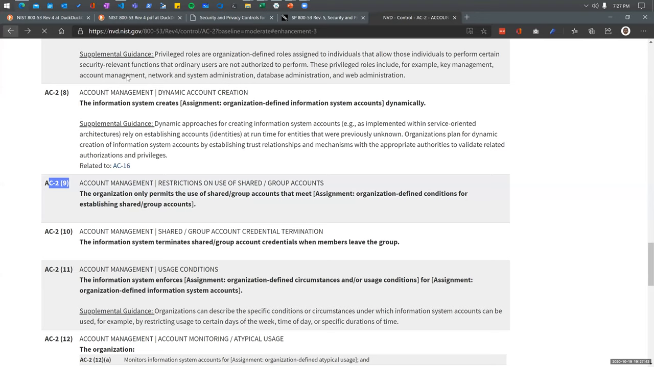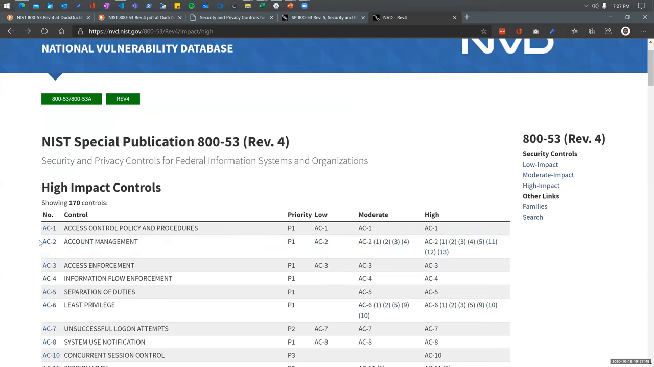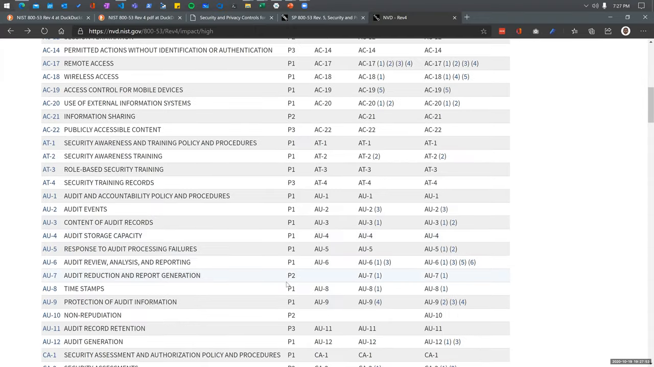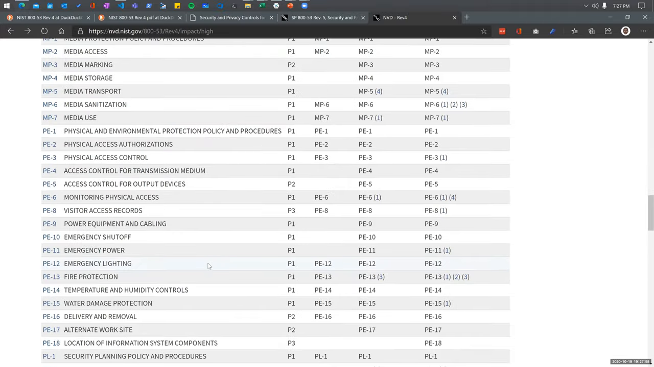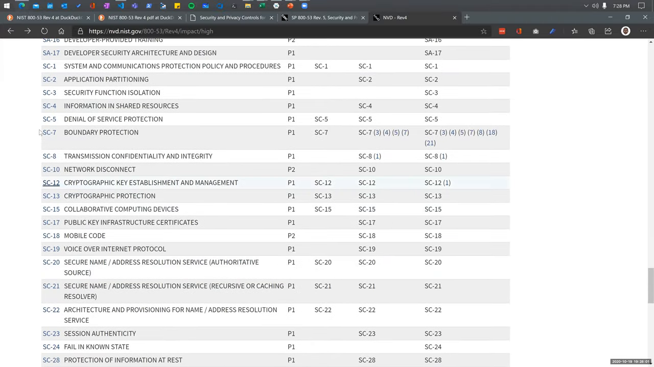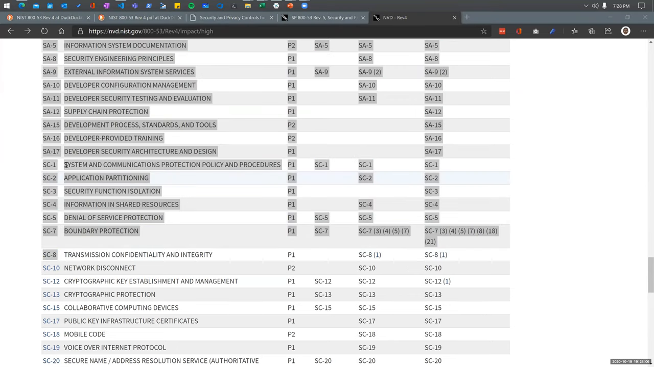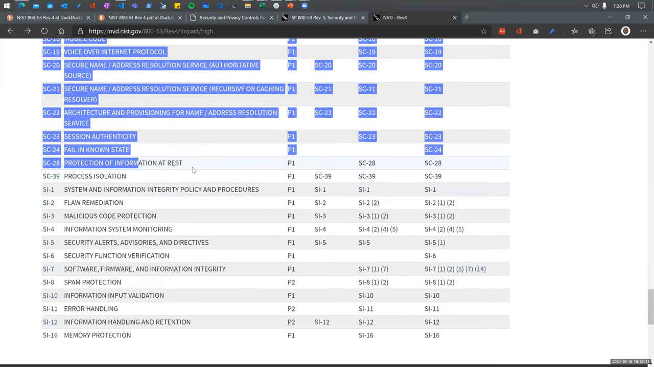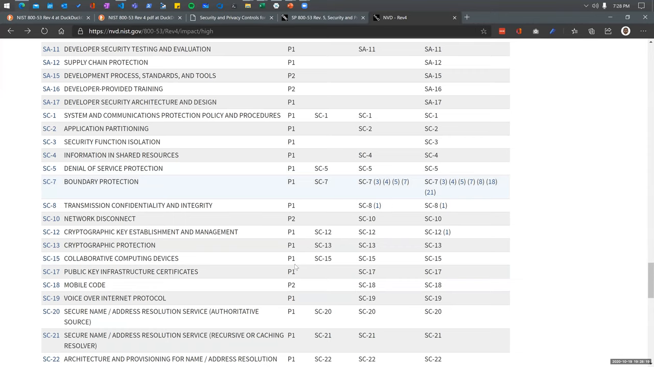So once you start expanding these to include the sub-controls, you will find that there are way more than 170, even at the high level. You can see a lot of them across. Let's even go to SC controls. It tends to have a lot. SC in itself at the very high level, because that is more on the networking side, and by the way, those are my favorite controls, has like 28. Some of them have been withdrawn, I believe. And then there are also those sub-controls within it.